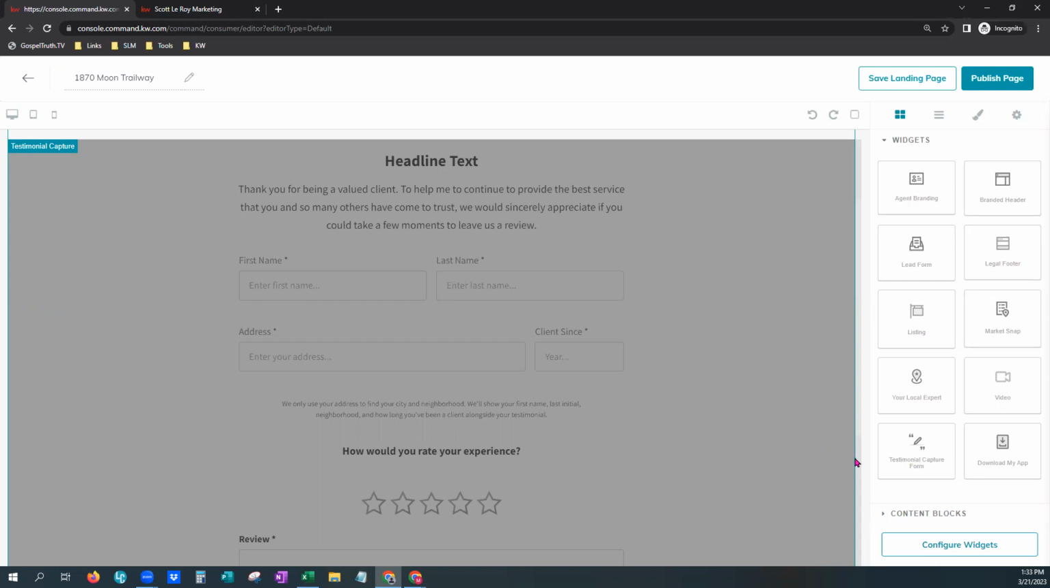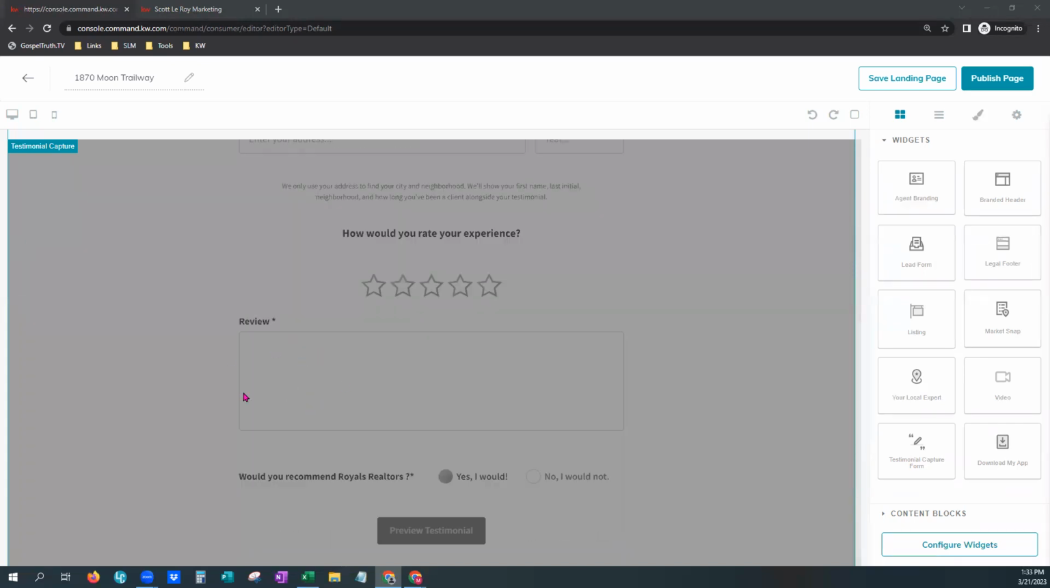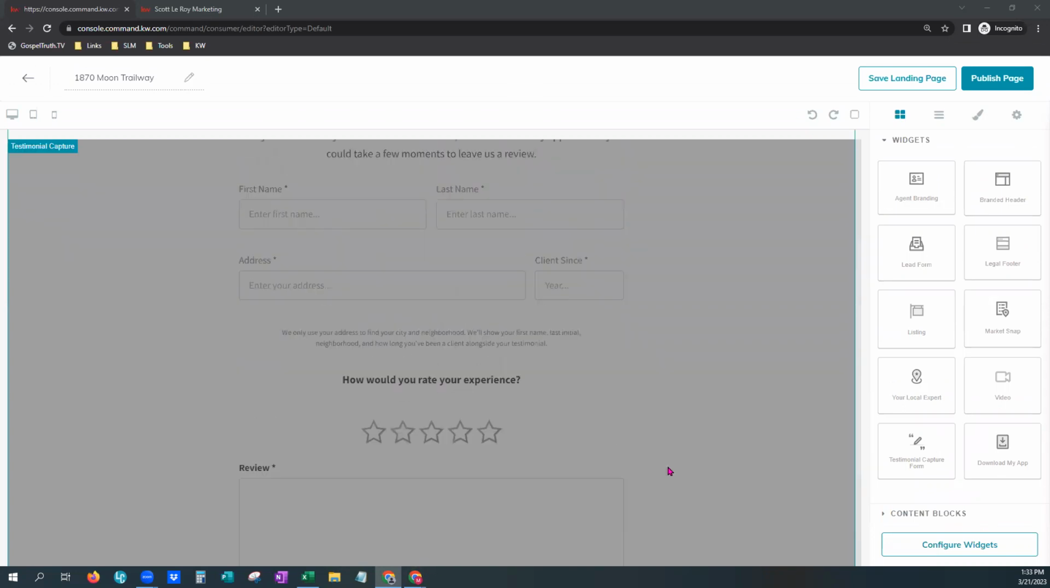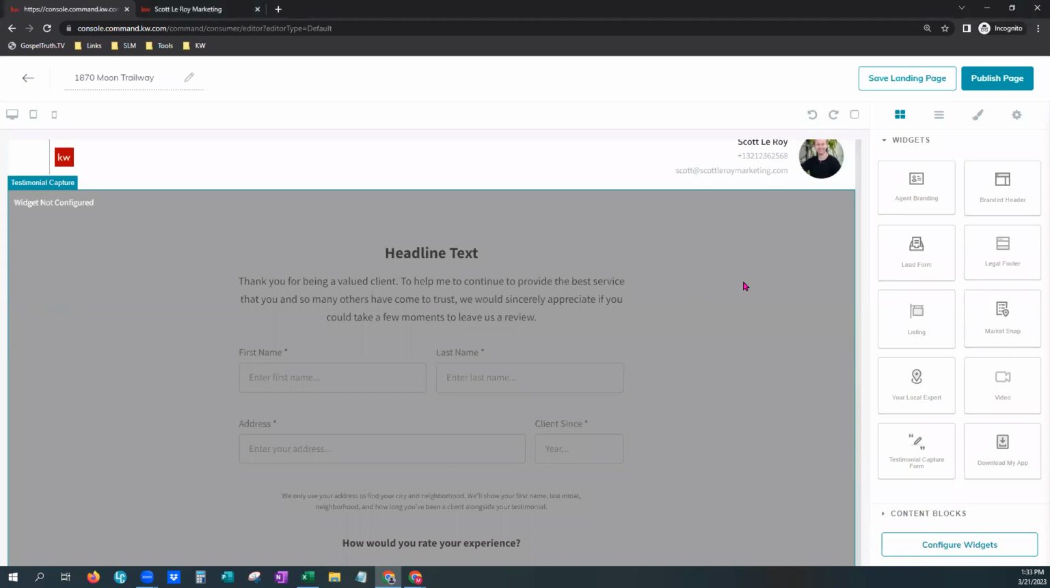So pretty handy dandy. But this is just what a testimonial capture form looks like. You'll be able to edit the header up here. Sorry, it's a little grayed out. It does that until you configure it, but I hope you can see the gist of it here. They're able to rate you with 5 stars. They are also able to leave a text review here, so they can type out how much or how little they would want, and also say whether they would or would not recommend you. And it'll give them the option to preview that testimony and then submit it. So that is a neat little widget that we have here as well.